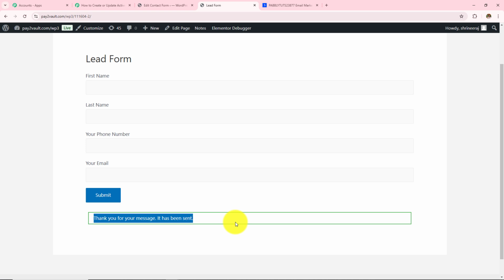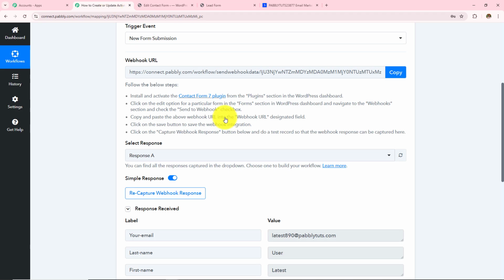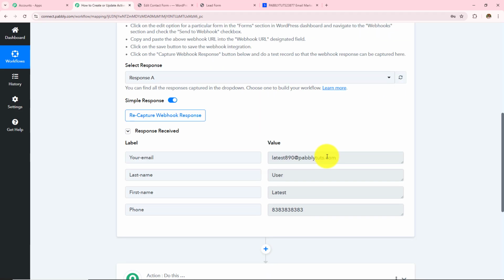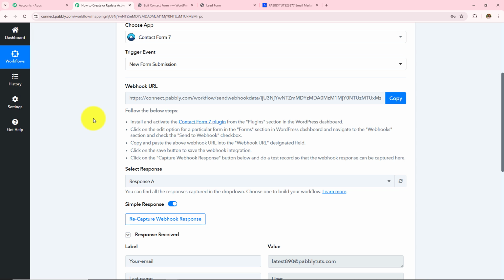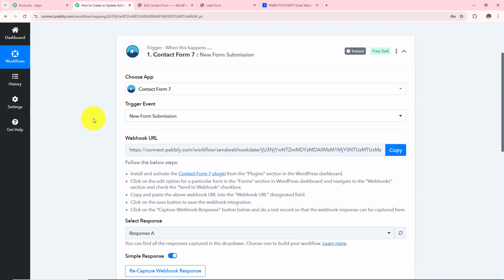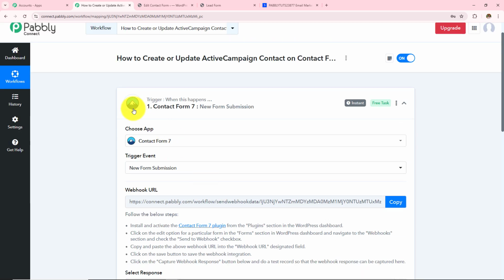Now I need to open my Pabbly Connect and check whether all these details have been captured there or not. And if I scroll down, I can see that I have instantly received the response. The email address that we just entered was latest890@pabblytudes.com. The first name was latest, last name was user, and the phone number was this. So here, as soon as I've done the form submission, I have received that response in this workflow, and this means the connection setup that we have created with the help of this webhook URL between Pabbly Connect and Contact Form 7, that is successful.